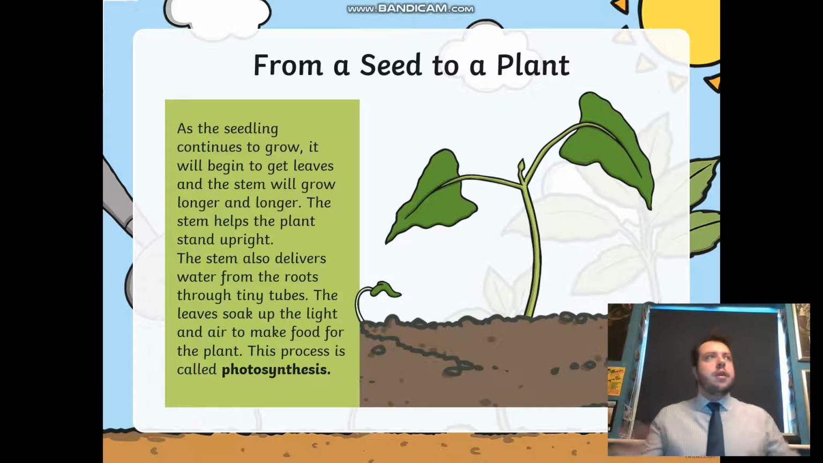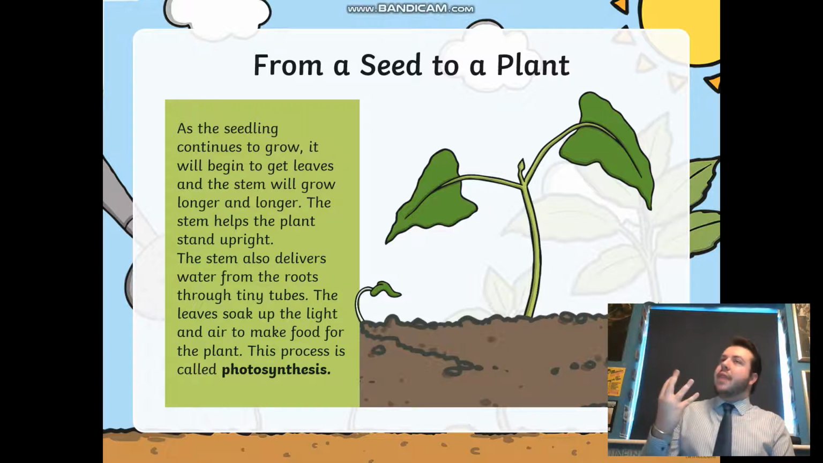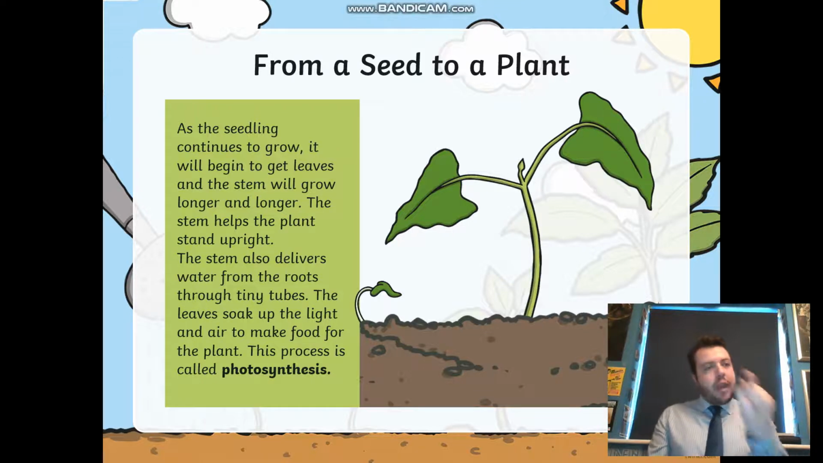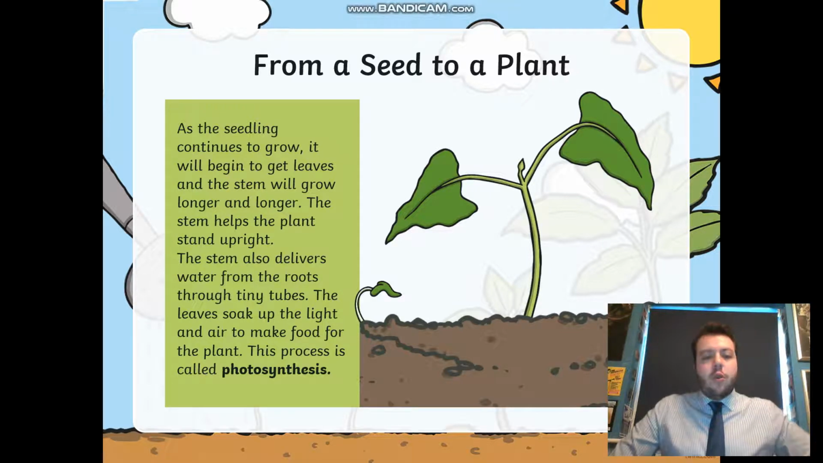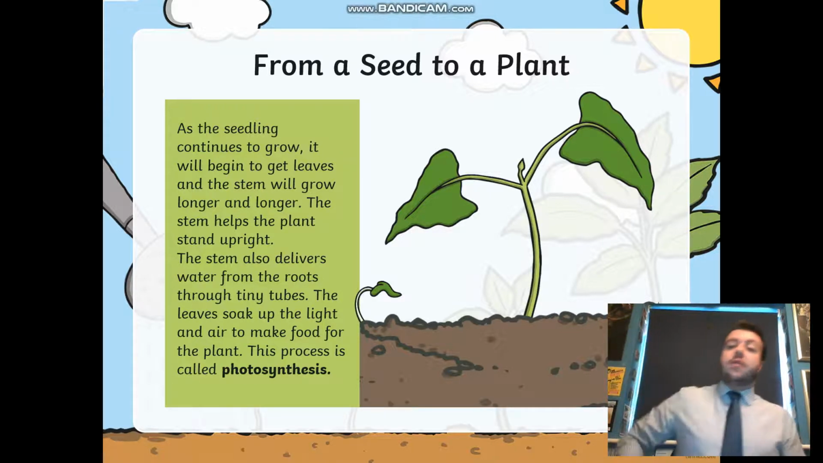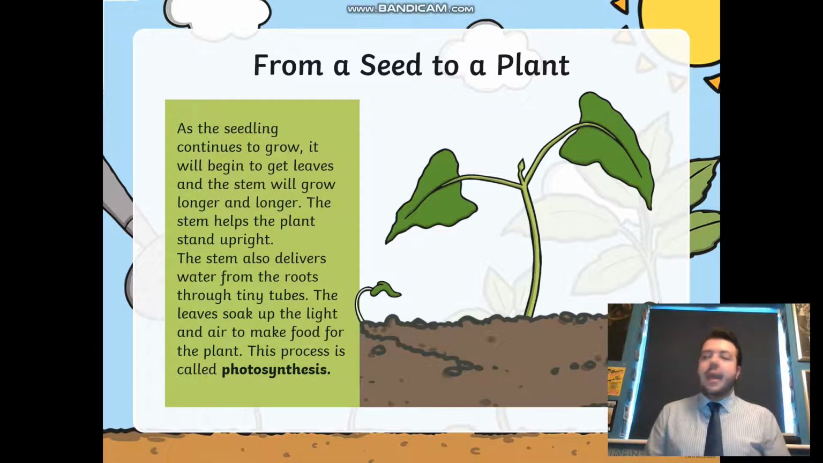Those leaves, think of the surface area of those leaves, they are like their own solar panels. Okay, so they're absorbing all that sunlight in order for that plant to be really healthy. So the water comes from the roots up the stem through these very tiny tubes. And as I said, the leaves soak up that light and air, and this process is called photosynthesis. Now, photosynthesis, for some of you that may not be aware, is the process that plants go through in order to make their own food.